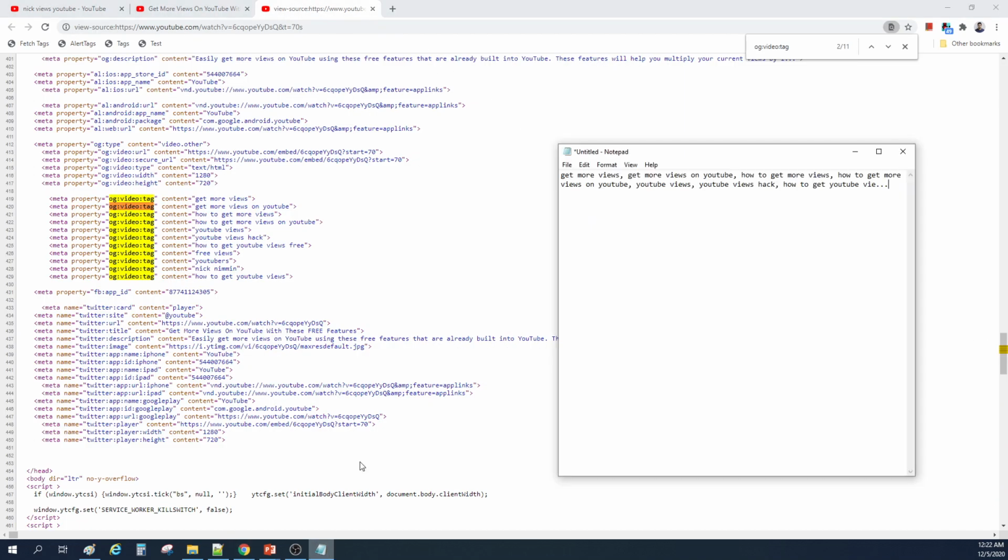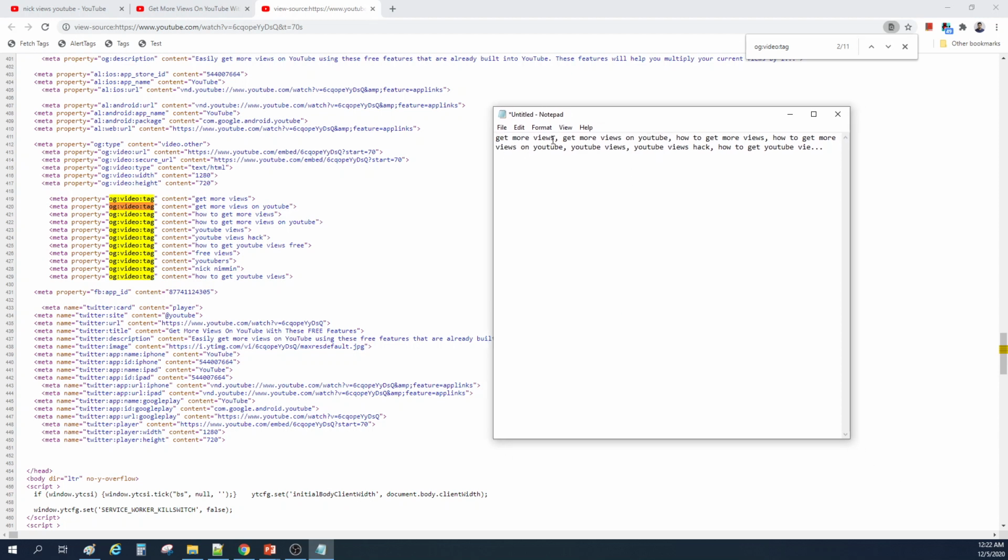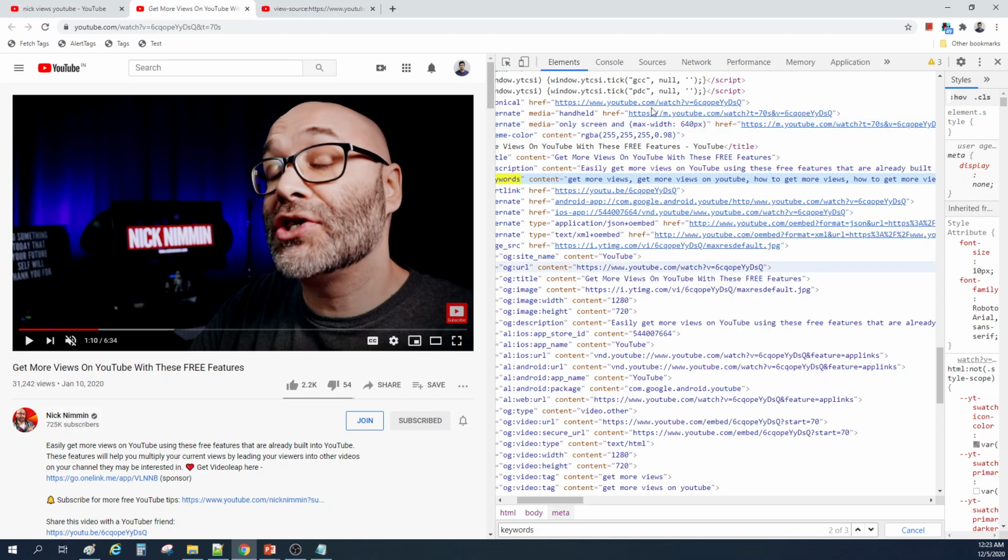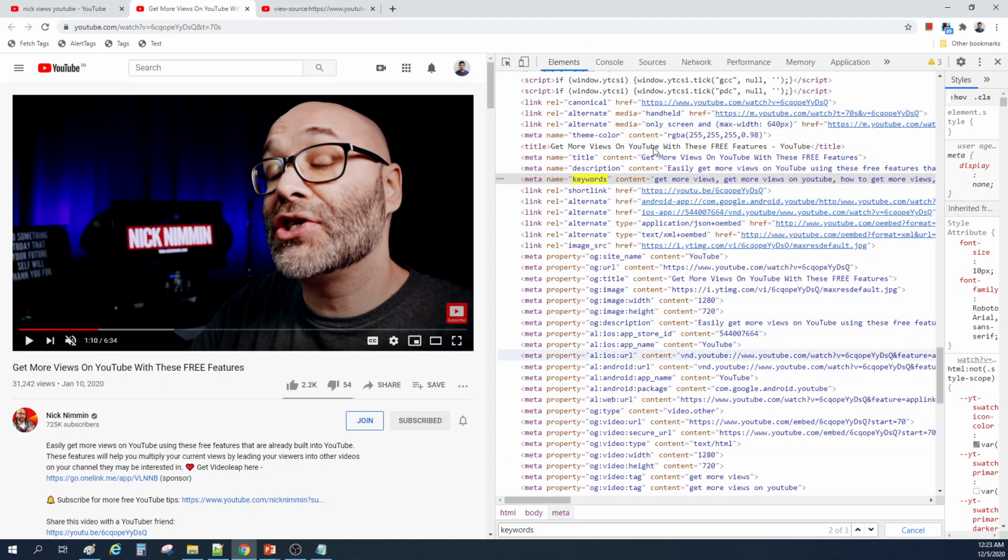Now if you see here, we have get more videos, YouTube, everything is there till how to get YouTube videos. Let me go till YouTube views hack, which is this one, and this is the end. But this has not given you the complete list of meta tags, so something is missing. You cannot rely on the Elements tab or the HTML DOM, because it is incomplete.